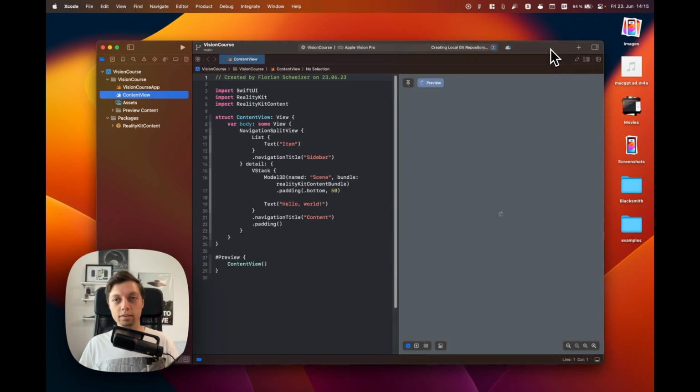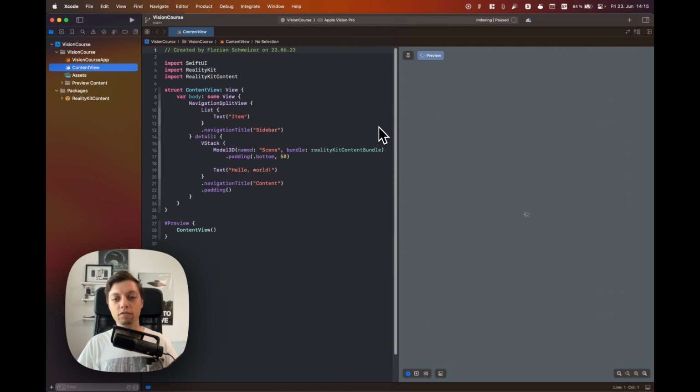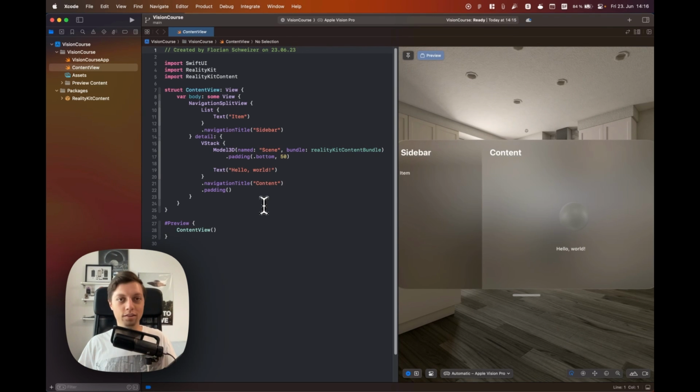All right, let me maximize the window, and then we can give it a few seconds until the preview is available, because we do have a live preview for our visionOS apps. All right, so this is the example project that Xcode has when you create a visionOS app. And as always, you have your code on the left-hand side, and then you have your live preview on the right-hand side. Let me quickly go over everything that got auto-generated, how it translates to UI, and how we can interact with the live preview.